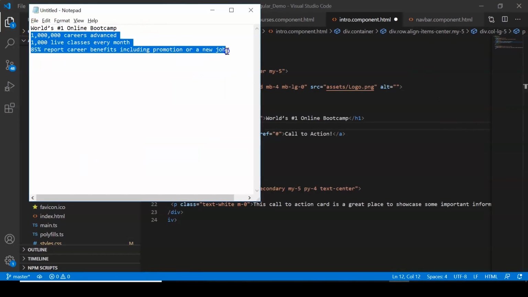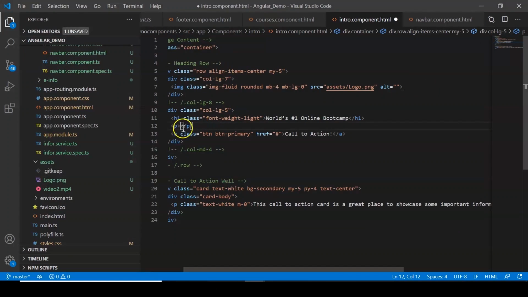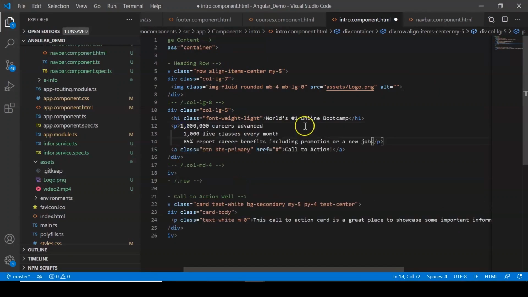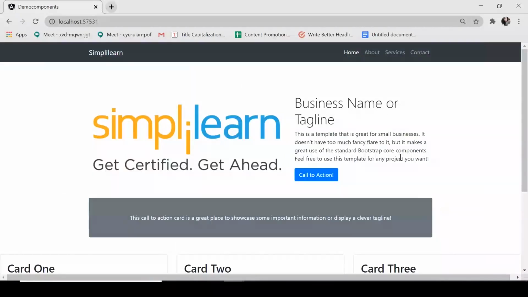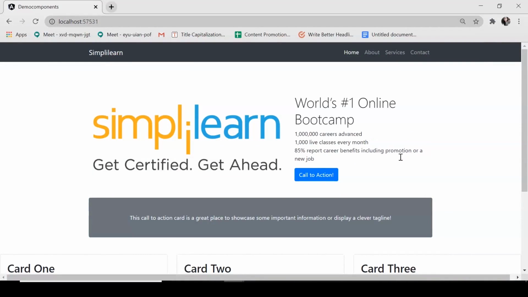Let me just copy the information that I want to display. Paste it here. And let me just give a line break. Let me save this and see if it's displayed. So yeah, we can see that the information is being displayed.